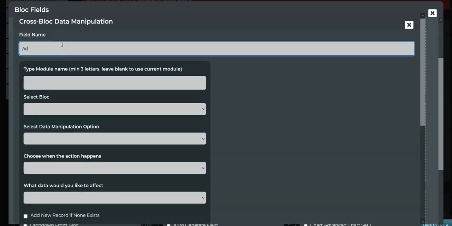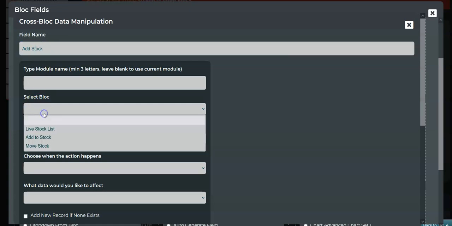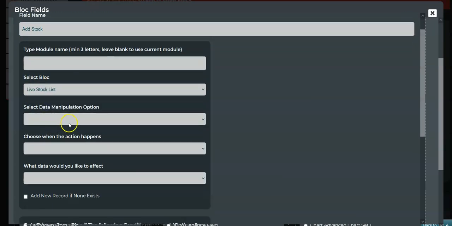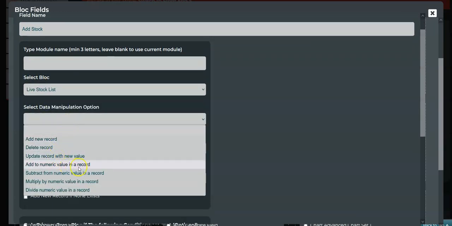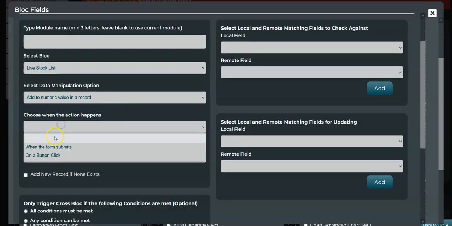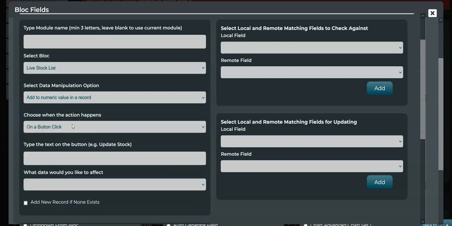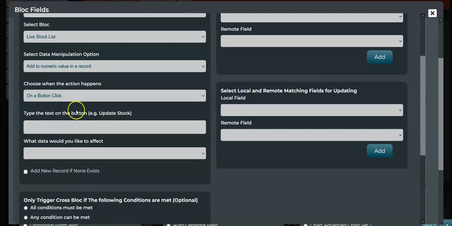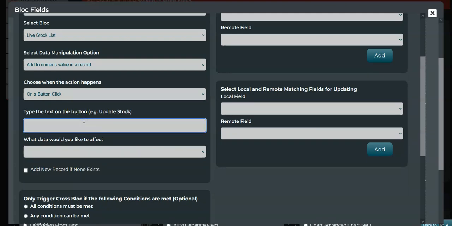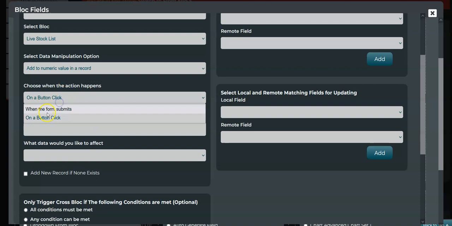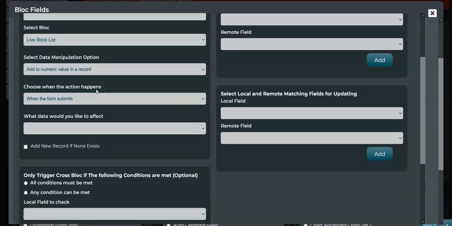So first we need to create an add stock one. Select the block is live stock list. What are we doing? We are adding to numeric value in a record. Choose when the action happens. This time we're going to use a button click instead of the previous one, which was a form submission. Actually, sorry, we need to use the form submission because we're going to have 2 or 3 of them running at the same time. We're going to be adding stock and subtracting stock.